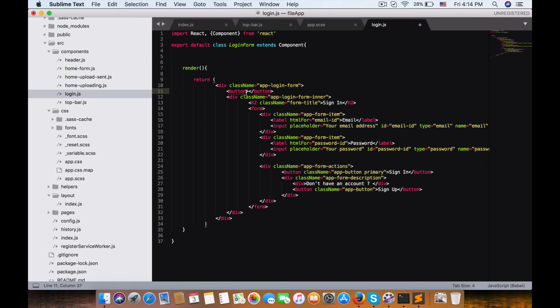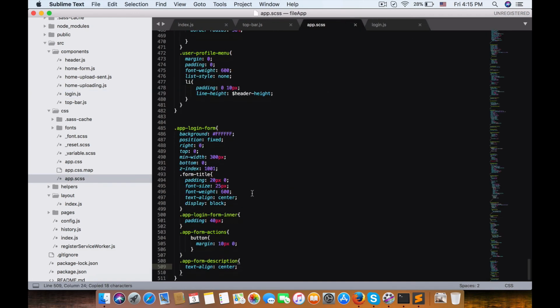So I can give it class name equal dismiss button, dismiss button, close, and dismiss button, login form and add dismiss button. So we do have a login form.